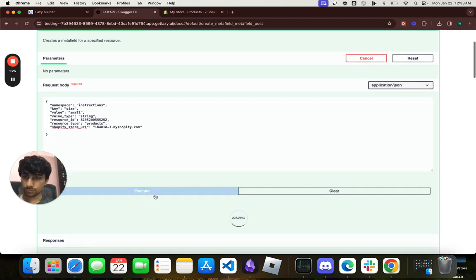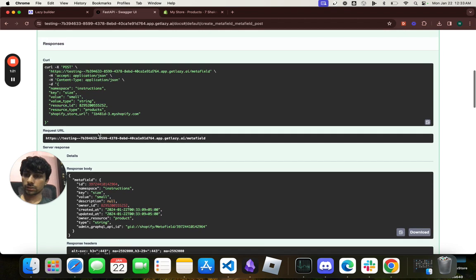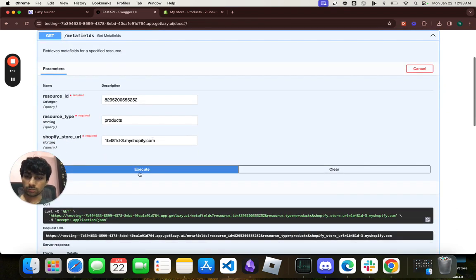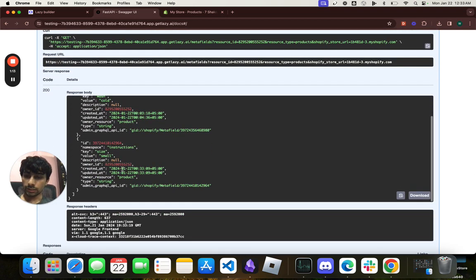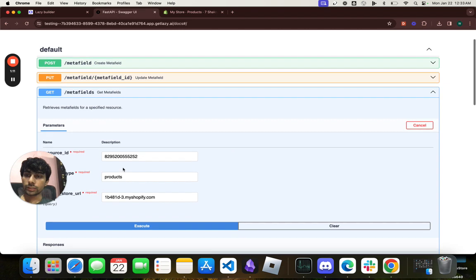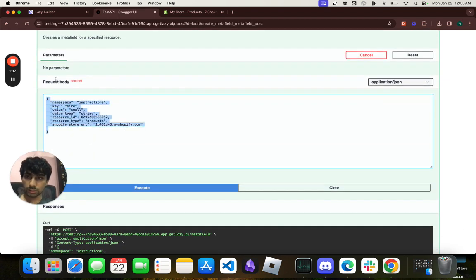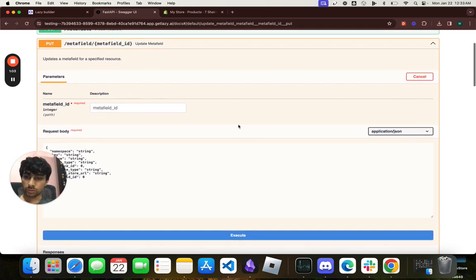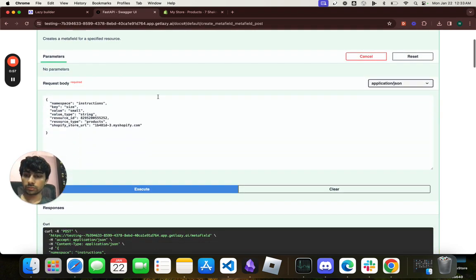Let's see. Okay, so it is now a successful request. If we get the metafields of the product again, we'll see that now there are two metafields, and then we can use update metafield to update our metafield. Let's copy paste the same data and click on try it out. So this will be my data for this metafield, and we need a metafield ID to update it.